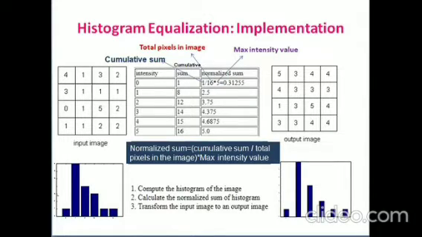If you look into the middle part of this slide, you will see three columns and they are labeled as intensity, sum, normalized sum. Now, in the intensity column, you will just write all the allowable intensity values in the input image in ascending order. So here in the input image, the minimum value is 0 and the maximum value is 5. Therefore, we have listed from 0 to 5.